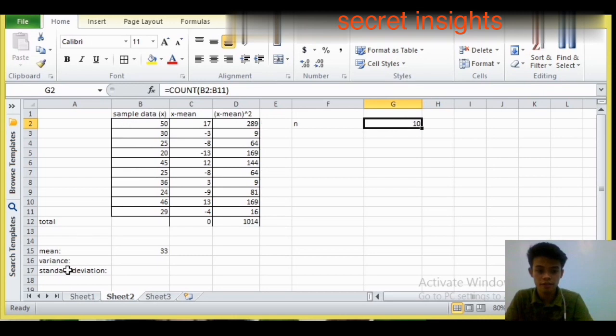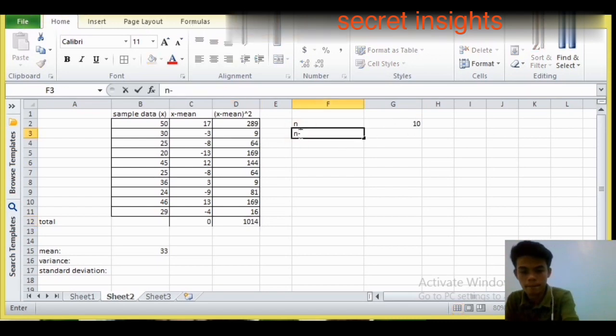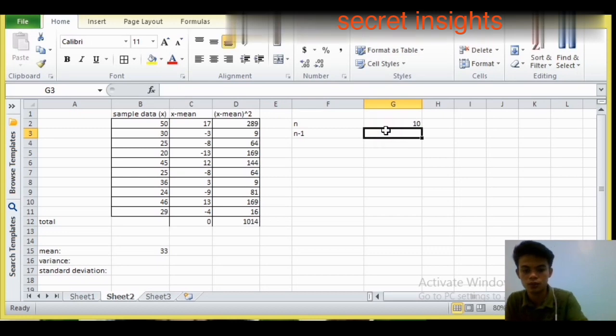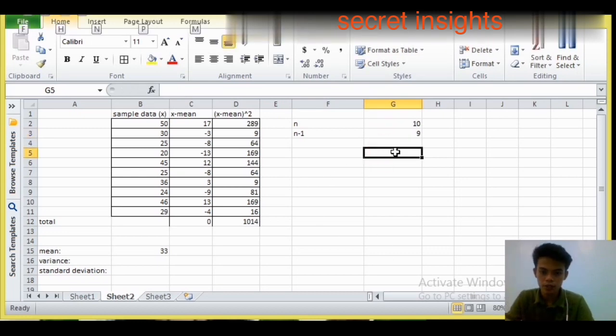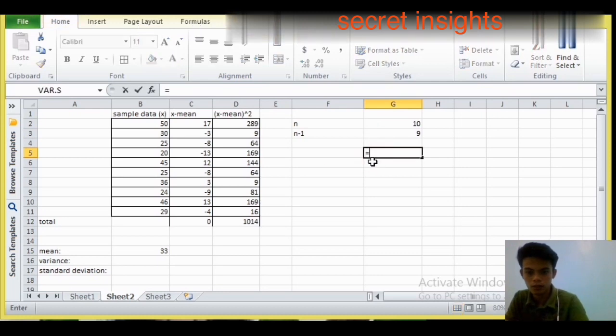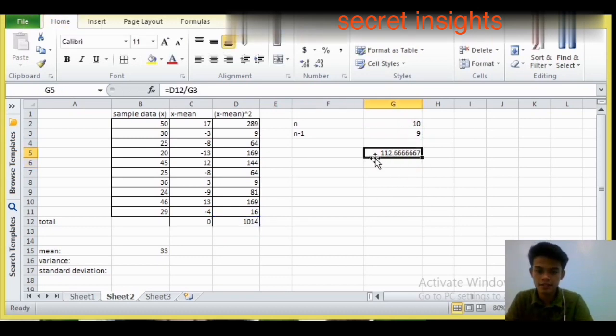And as we know, the variance is equal to the summation of (x minus mean) squared divided by n minus 1. So n minus 1 is equal to 9. So now it will be the summation of (x minus mean) squared divided by n minus 1, which is 9. Then enter. And this is now the value of the variance.